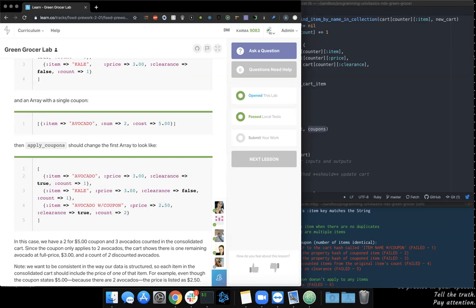Okay, so our avocado with coupon has a price of the cost of the coupon divided by the number on the coupon, right? $2.50. A clearance value that's the same as the clearance value on the original item, and the count, which is going to be the same as the number of items on the coupon, unless we have multiple coupons and enough items to cover each of those coupons. If you're following that, I hope you're following that.